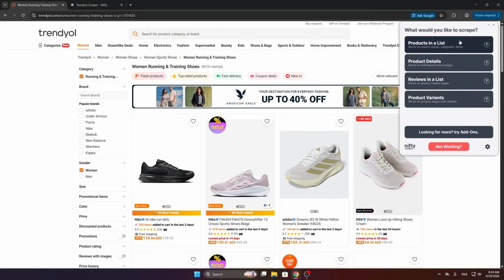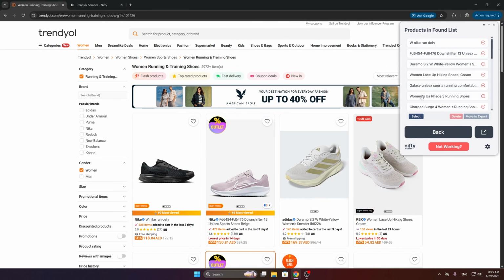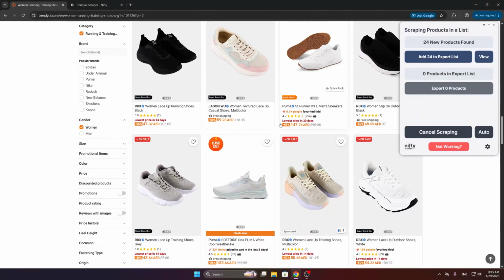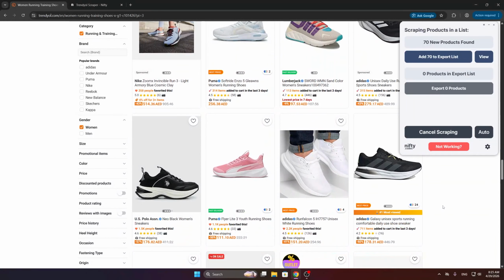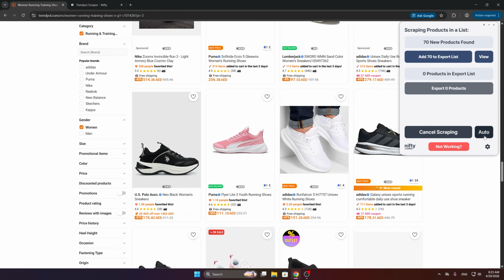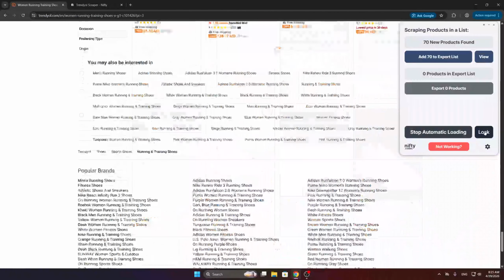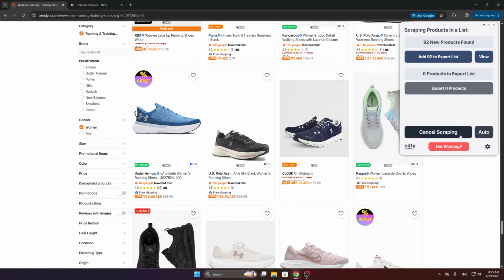Next, press products in the list. As you can see, we extracted the products in this list. To extract more, simply scroll down. And the more you scroll down, the more you'll extract. Alternatively, you can use the auto function, which will auto-scroll for you and add the data to the list. Once you're done, press stop.